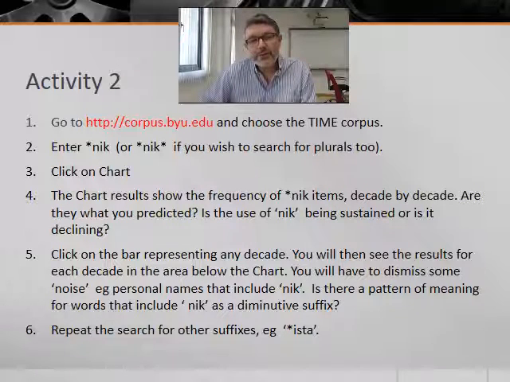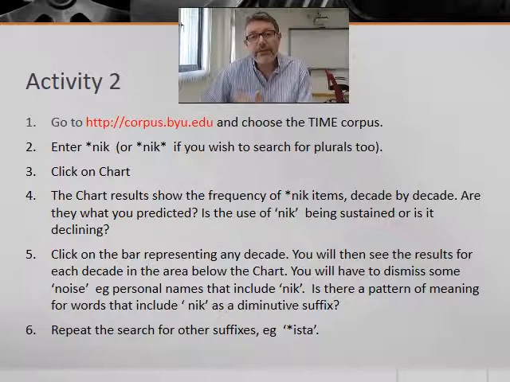You'll have to dismiss what we might call noise, for example, personal names that include -nik at the end of them. But for the remaining words, you can ask, is there a pattern of meaning for those words that include -nik as a diminutive suffix? And then you can repeat this kind of search to see if there are similar patterns for other borrowings into English, like -ista, barista, fashionista, for example.